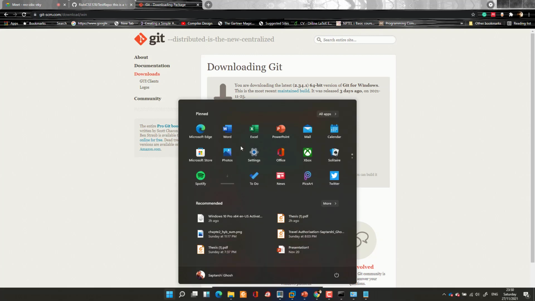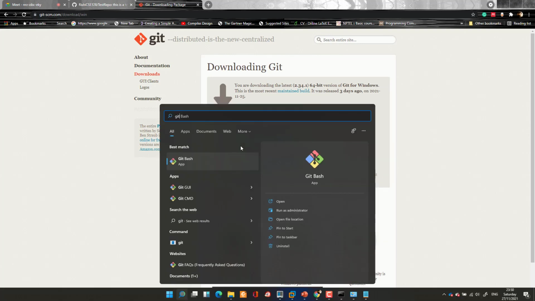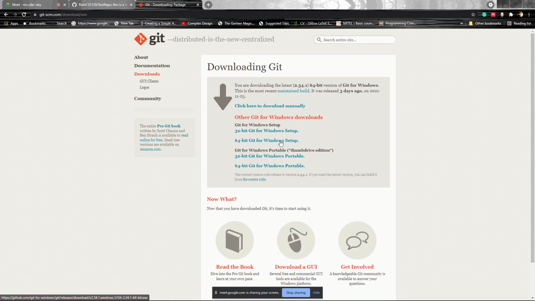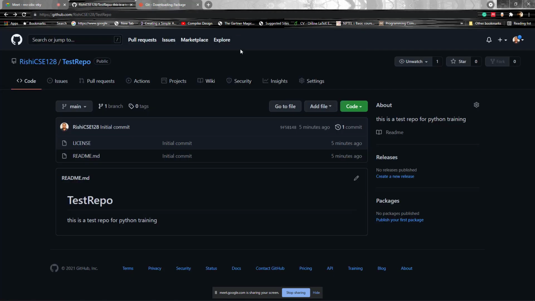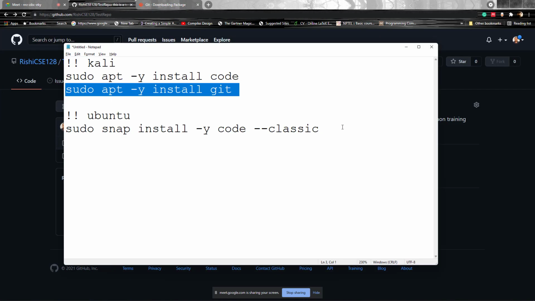I believe I already have it. Let me just check. Yes. So the same process, you click on the download Windows setup and run the setup and install it. Now those who are installing in Windows, let me tell you, it will give you a lot of options when you install this. Don't check or uncheck any of those. Just keep pressing next. Keep all the settings as default.